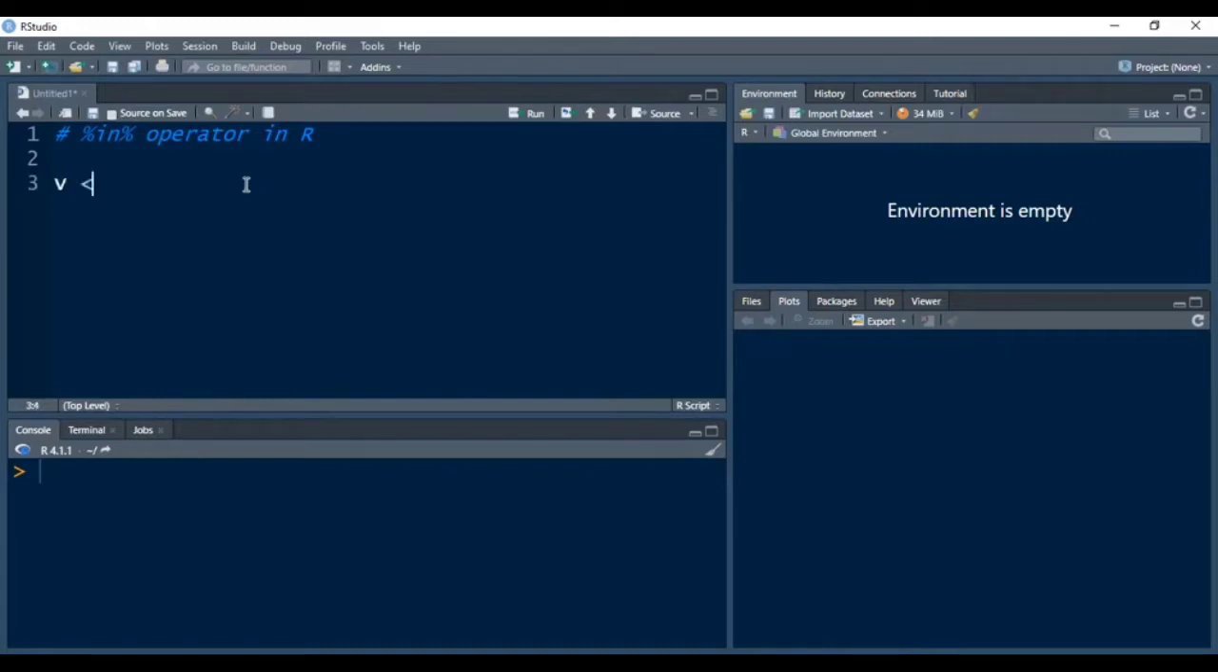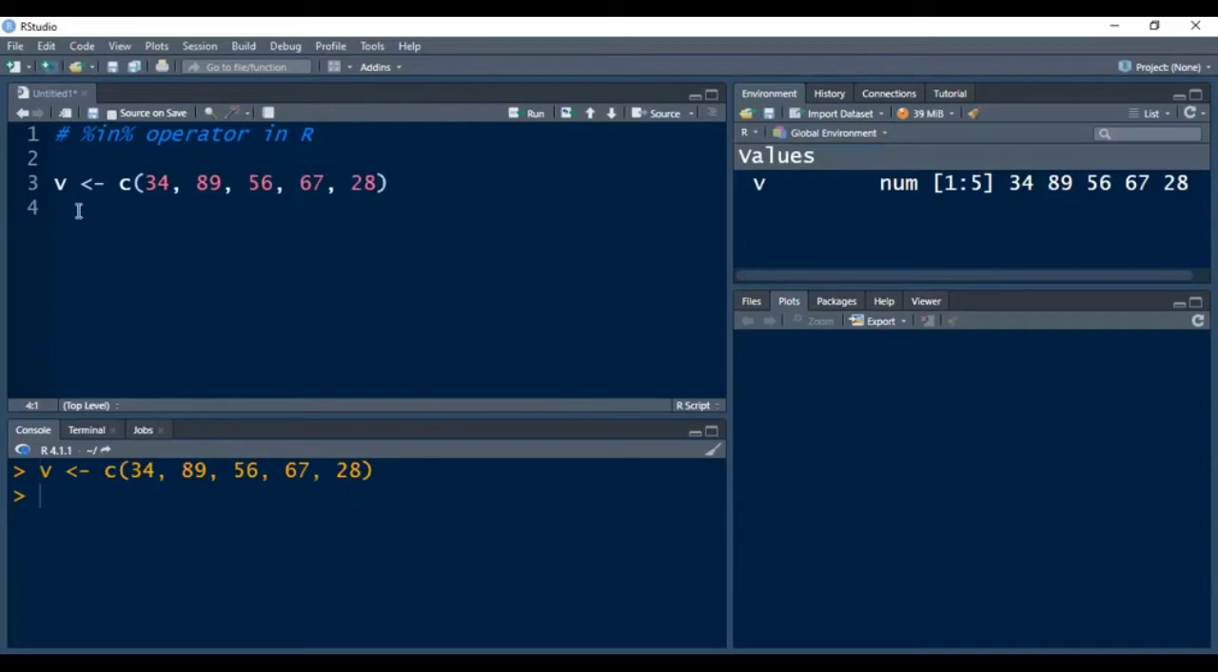So for example, I am creating a vector here using the c function with some elements. I am pressing Ctrl Enter to execute it in our environment. Now say for example, I am checking here 33 %in% v. So this will return us FALSE because 33 is not belonging to vector v. That means 33 is not matched in vector v. Similarly, if I am writing 56 %in% v, it will return us TRUE. That means 56 is belonging to vector v.